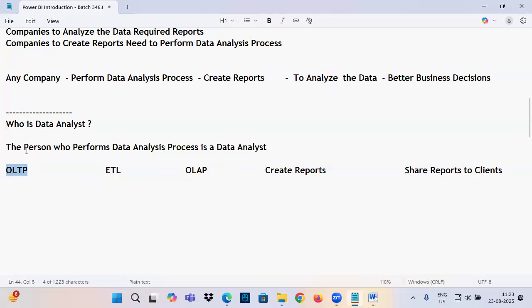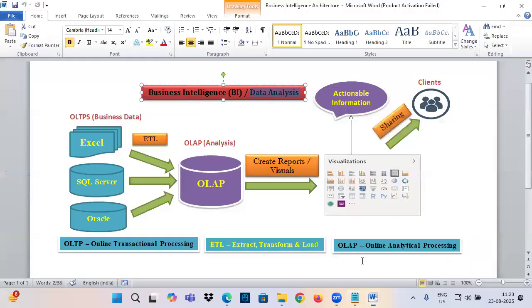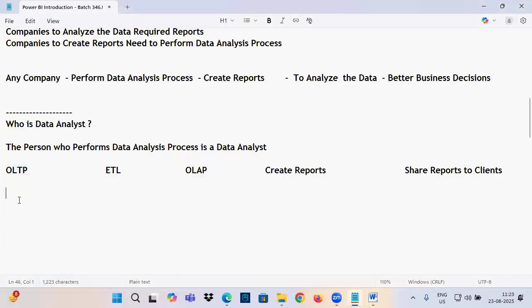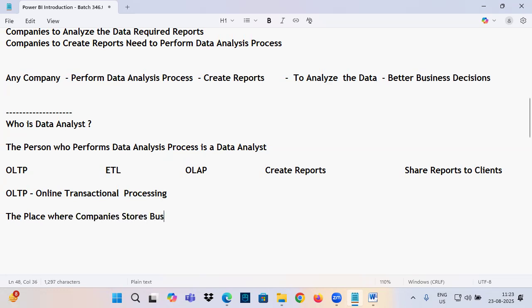First, let's start with what is OLTP. OLTP stands for online transactional processing. Let me give the definition, guys. This data analysis will start at OLTP and it will end with the clients. The place where companies store the business data, we call as OLTP.